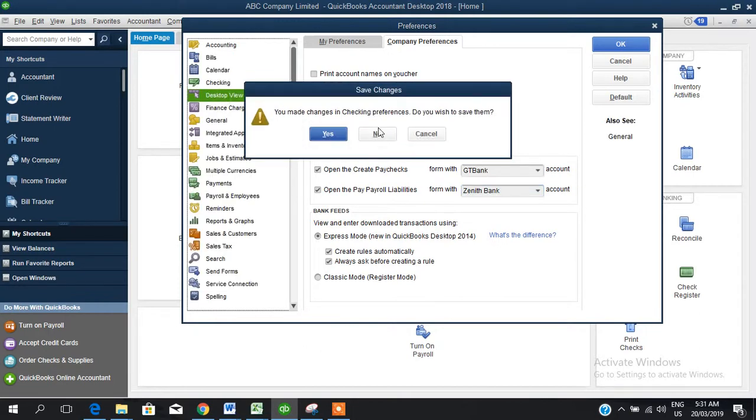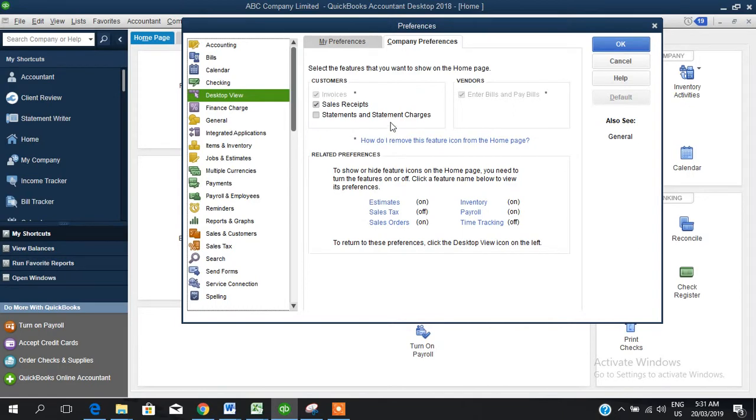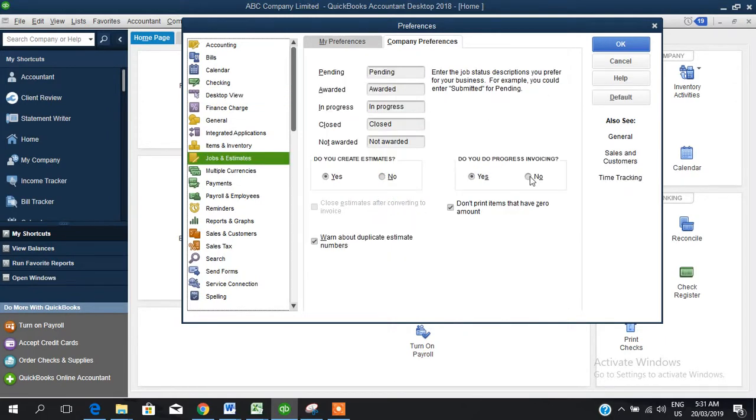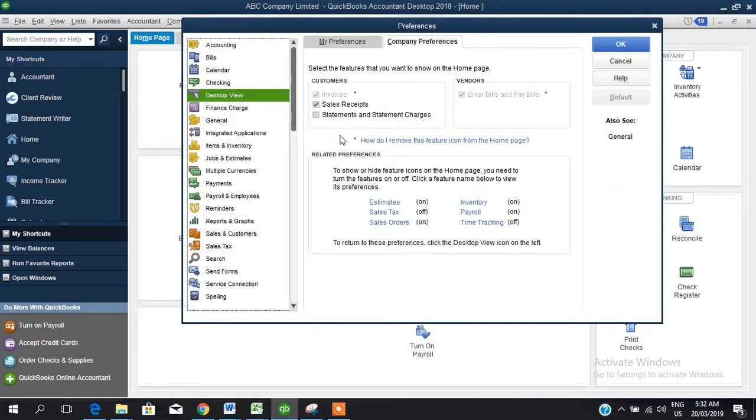Now we have the desktop view. This desktop view will help you select all the items you want to be displayed on your desktop and the ones you don't want to be displayed on your desktop. For instance, if you don't want the estimate to be displayed, you can just check it here and then you click no from this point. That's all, and then you click OK. So if you don't want it, you click no, but if you want it, you click yes. These are some of the things you need to understand under your desktop view.